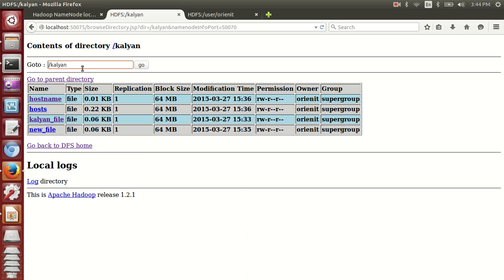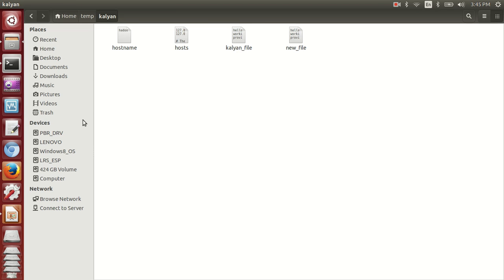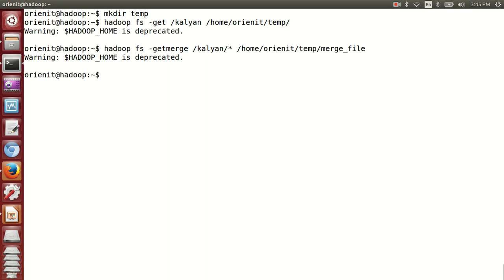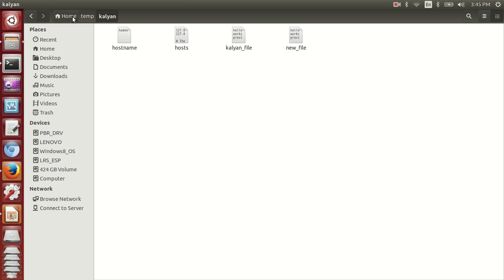Now I want only the content of all these 4 files. I don't want all these 4 files separately like this. At that place we can go for the getmerge command. getmerge is the command to merge all the data. So Kalyan/*. But whenever it is merged, you need to give a destination file name. I will say merge_file. It has some meaning. Okay. Now let's verify the merge file inside /temp.